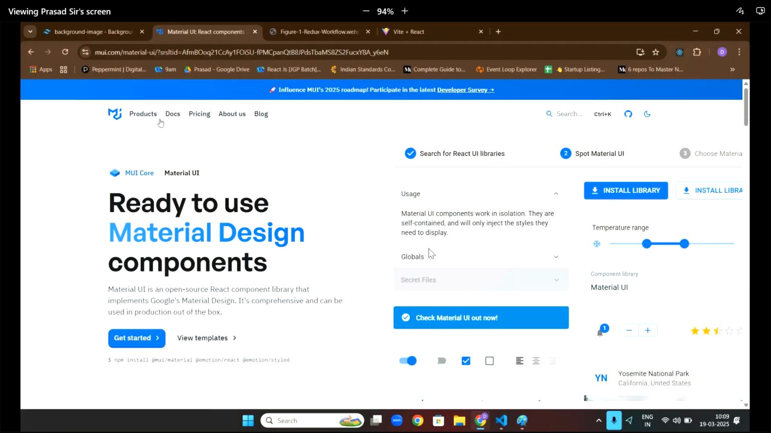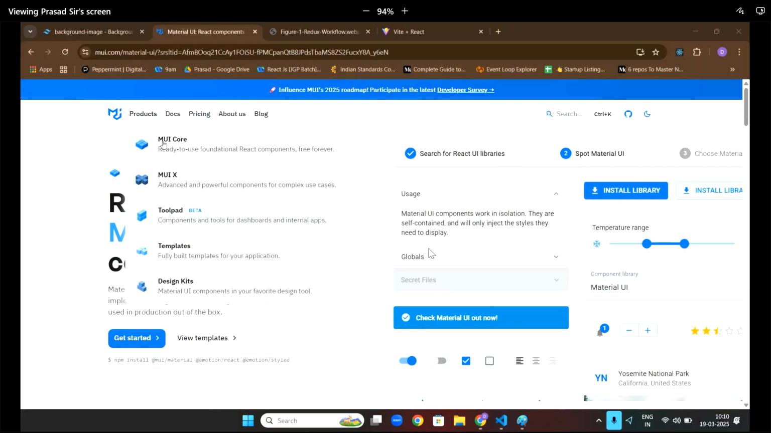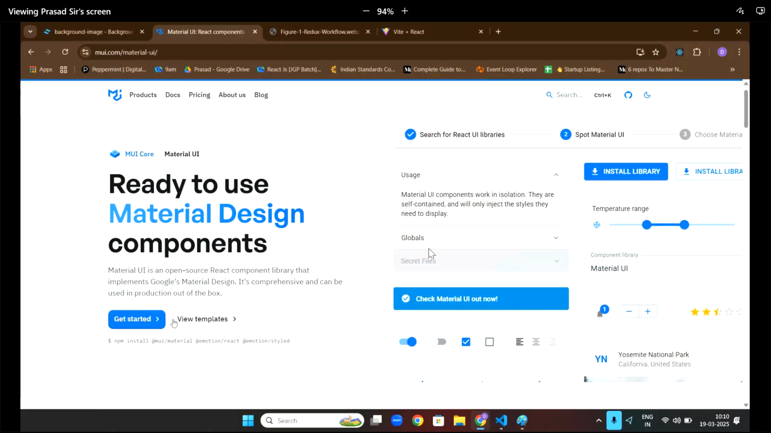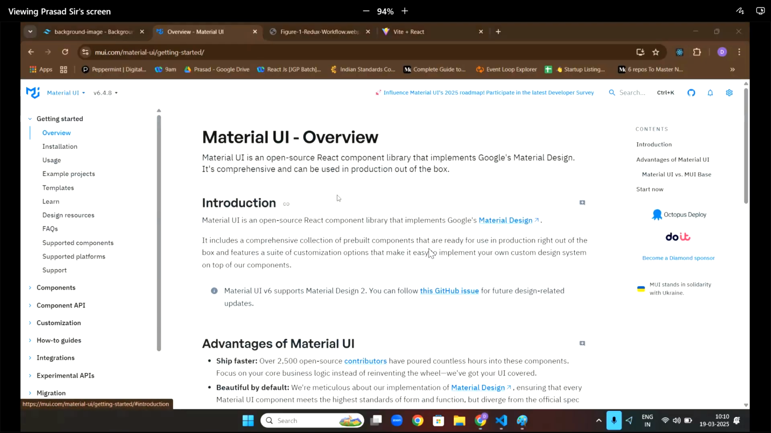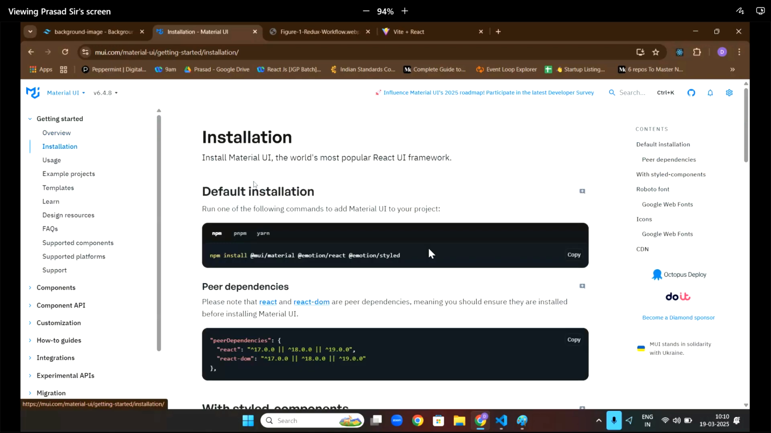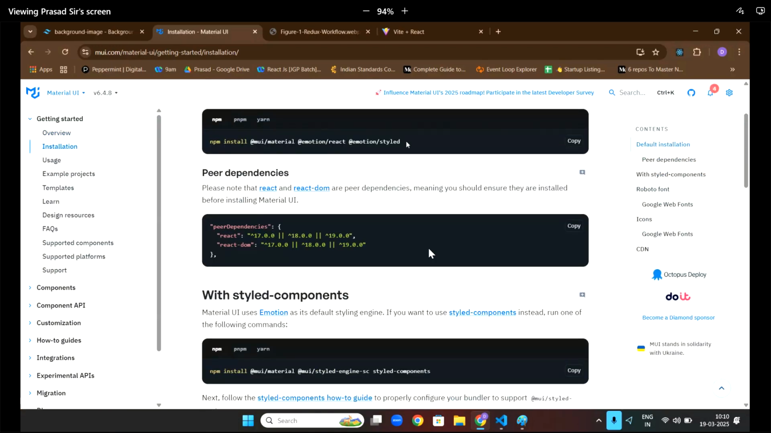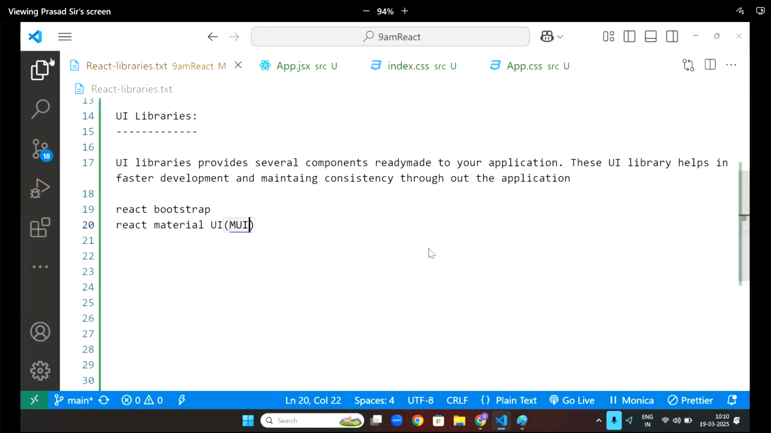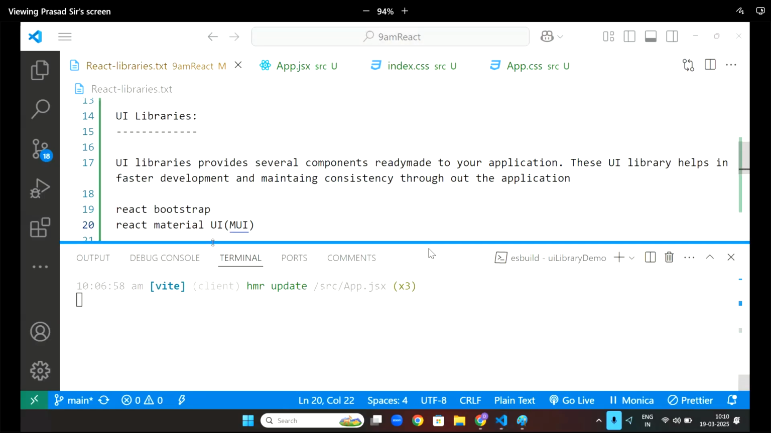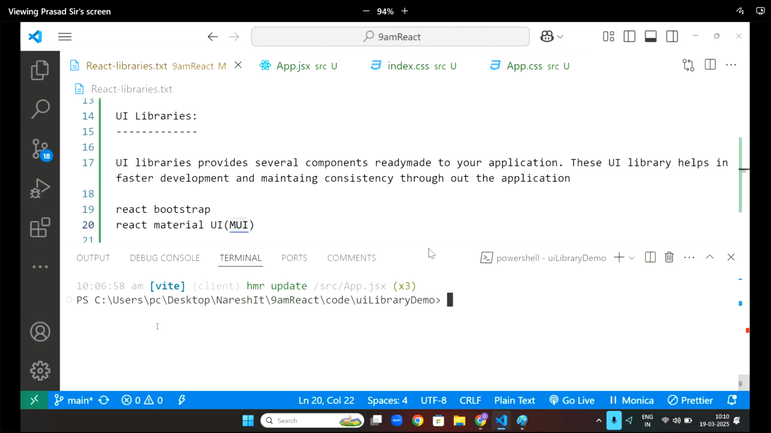MUI. How do we use that? Go to MUI core. Go to Material UI. Get started. So they are telling us if you want Material UI, you should go to the installation. npm install Material UI. You should take this. Okay, copy. Go here. Control C. npm install Material UI. I just mentioned it.